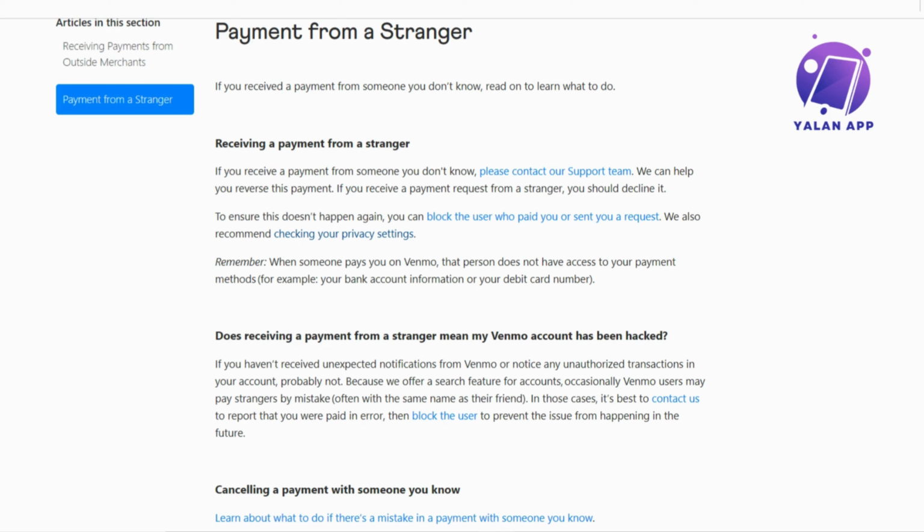Now, you have a couple of options to avoid these things from happening again in the future. You can block the user who sent you money or requested it, as this will add an extra layer of security to your account. But let's say you need to decline a payment even from someone you know.